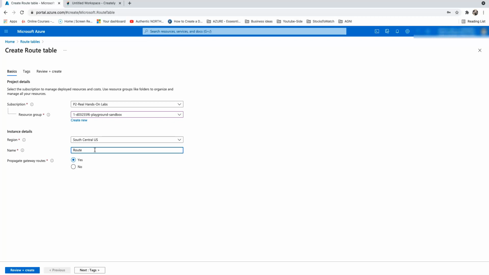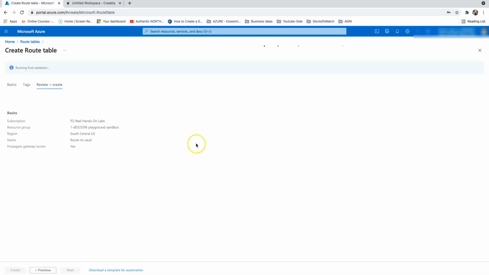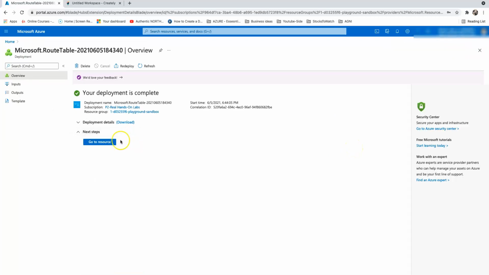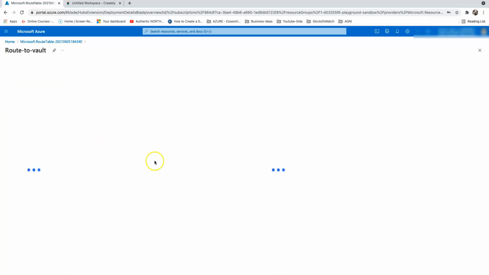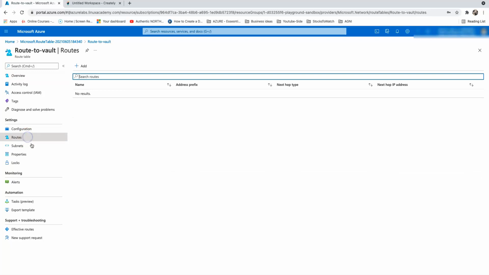So we just name it as route to vault. Okay, and then review and create. And I hope this will not take much time like the firewall thing. So just wait for a second. Okay, that was very quick. So we have a route table being deployed. So let's get on to the resource. And the first thing is to actually create a route.